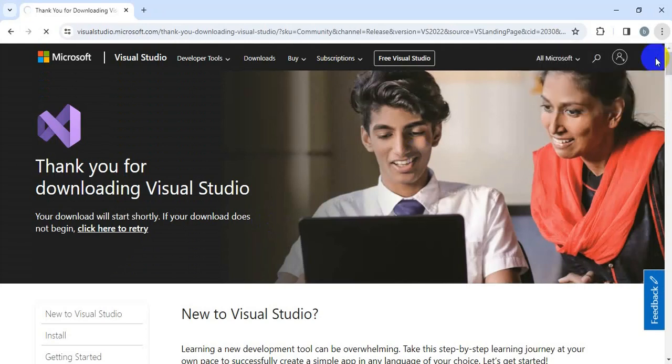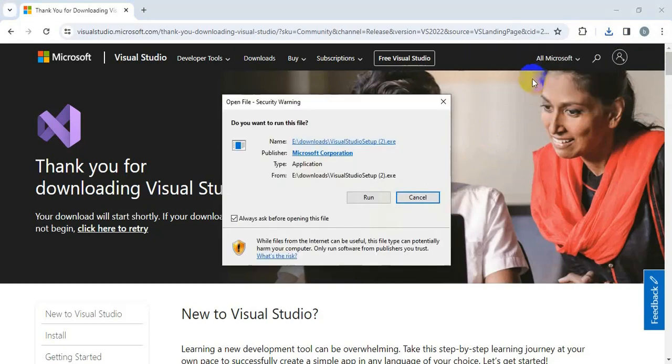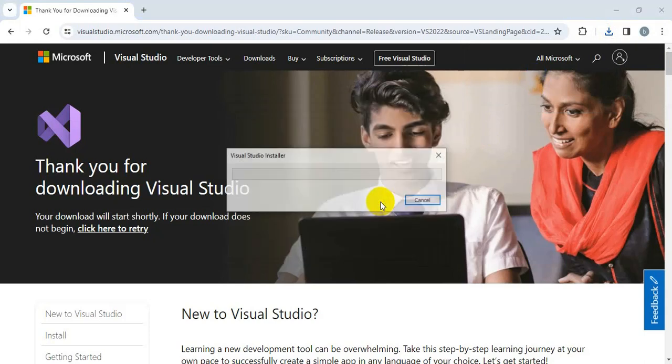Let me download it, and once it gets downloaded, I have to set it up on my laptop. So let it complete first, then I will tell you how to set it up. It's taking some time to download, so just wait. It seems the download has completed. So let me execute it to set up on my laptop. It has started now.